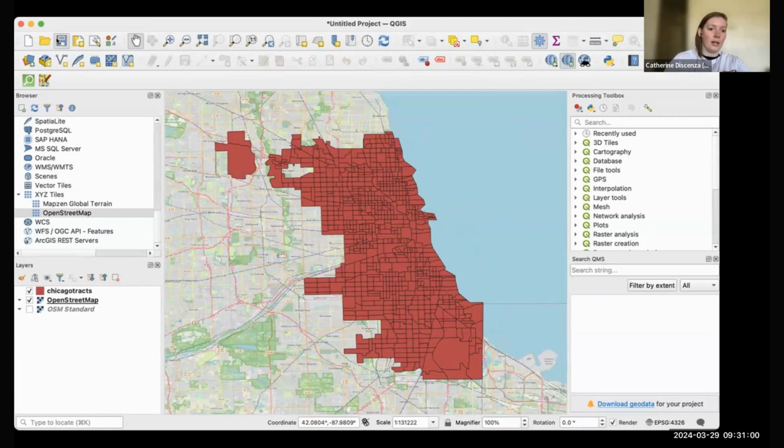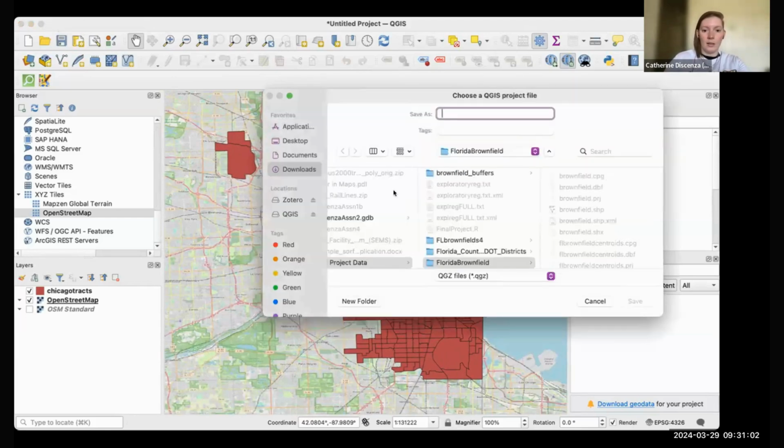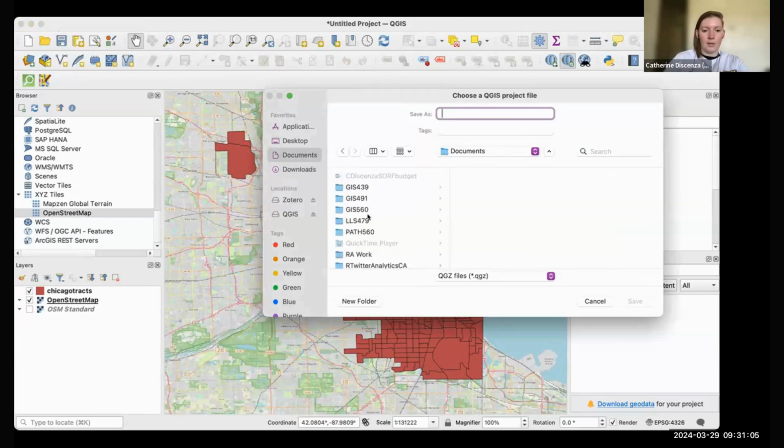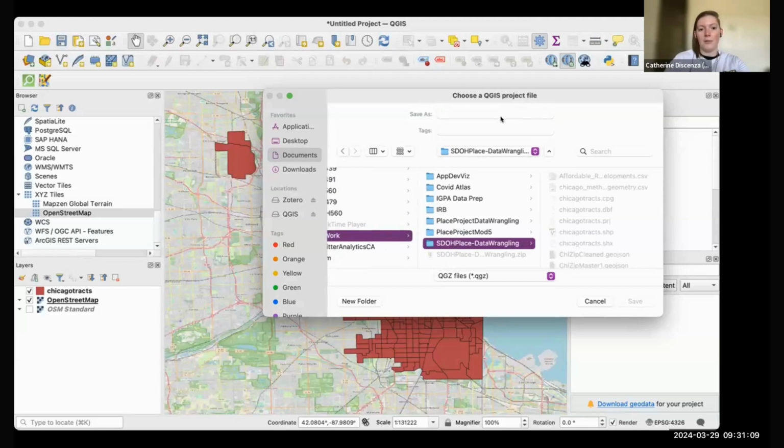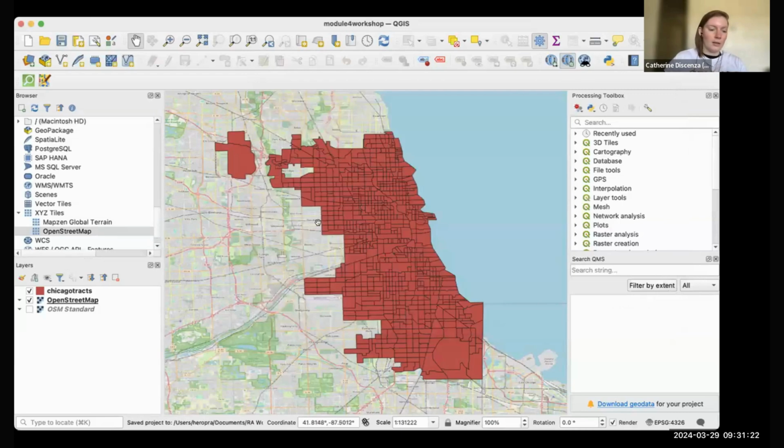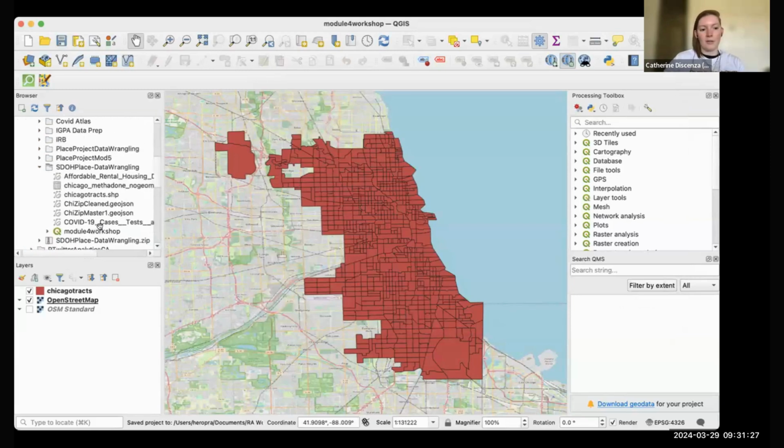So I'm just going to go ahead and save this. And as we mentioned, it's important to have a good file system. So I'm just going to make sure this is going in the same file as all of my other data for today. And it'll just save as a QGIS file type. And when I go back up to here, I can now see it in my browser alongside all my other data that I'll be using today.